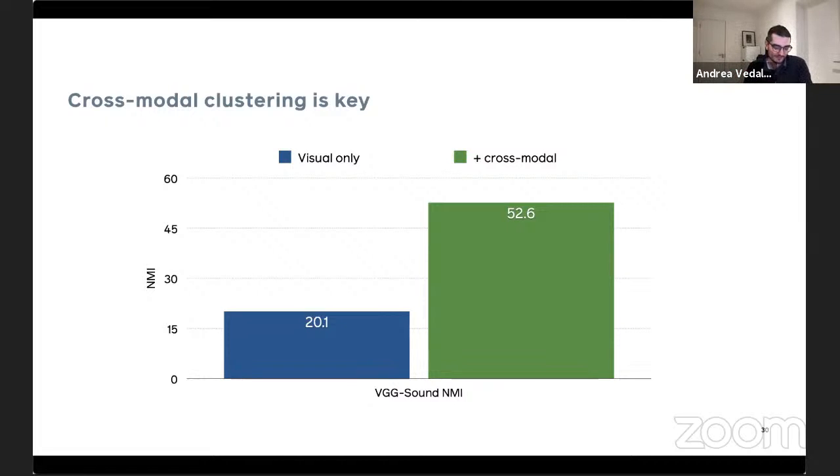And you see here what happens if you only use visual information, or if you use this idea of getting this sort of modality consistent clusterings. All right. And you see that the difference is dramatic. So it is more than that. The performance is more than double. All right. Now, why is this so?